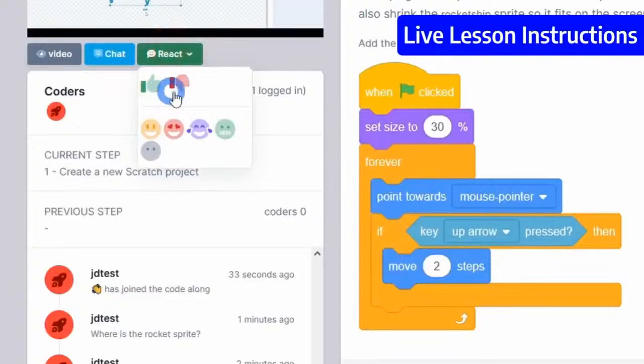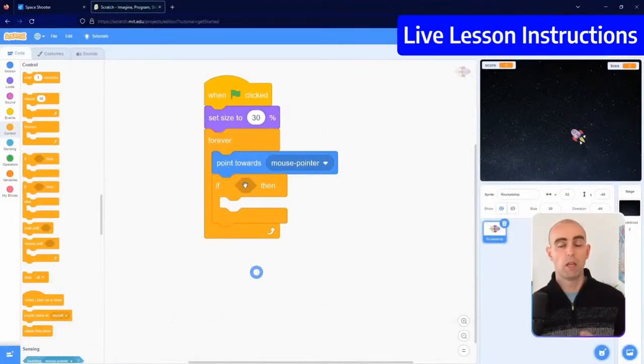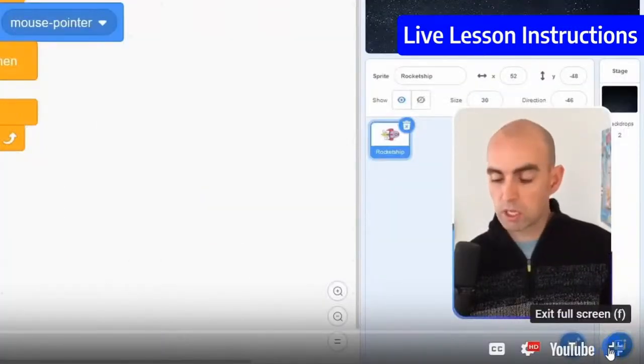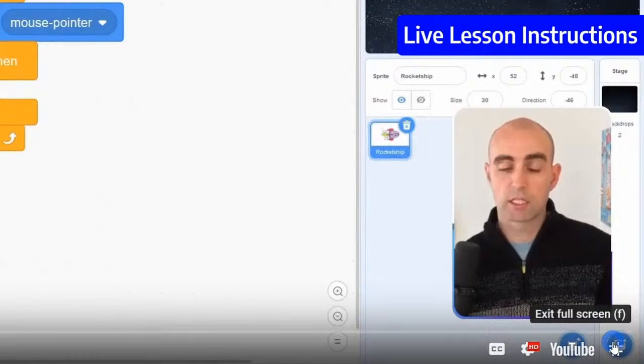Up or down, or even put in emojis by using the green React button. After the teacher has shown you how to do a step, click on the Exit Full Screen button to make the video go back small. Try it now.